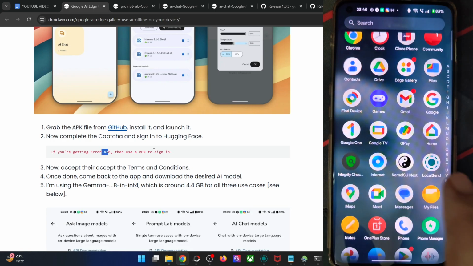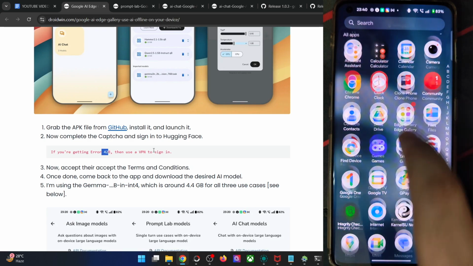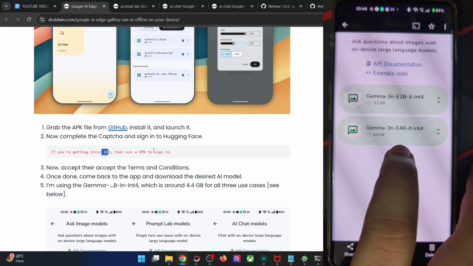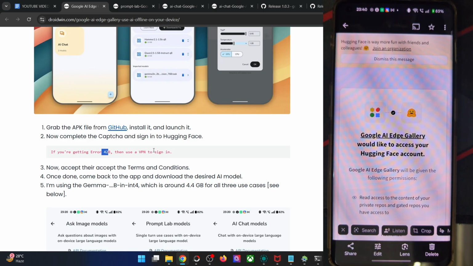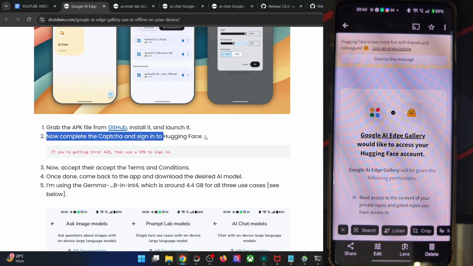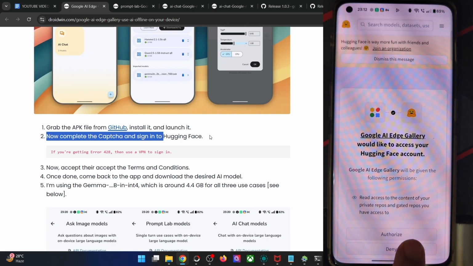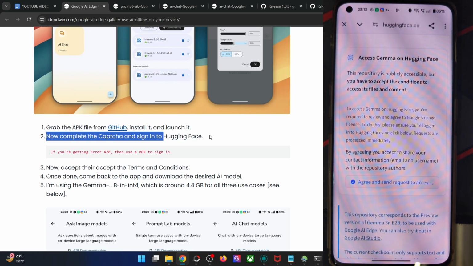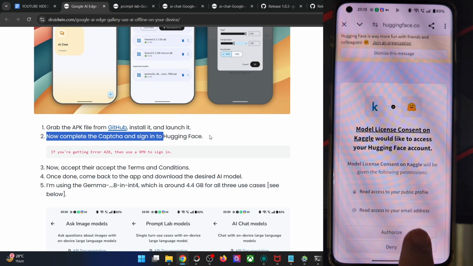Let me show you the steps for logging in as well. I have all the photos for that. Please have a look, because logging in was somewhat complicated for me. I downloaded the second model, Gemma 3. Then I had to type in my email ID and password to log into Hugging Face. Then I got a verification mail. I verified that, and after that, you have to tap on authorize, then tap on open user agreement, then agree and send request, and then tap on authorize once again.